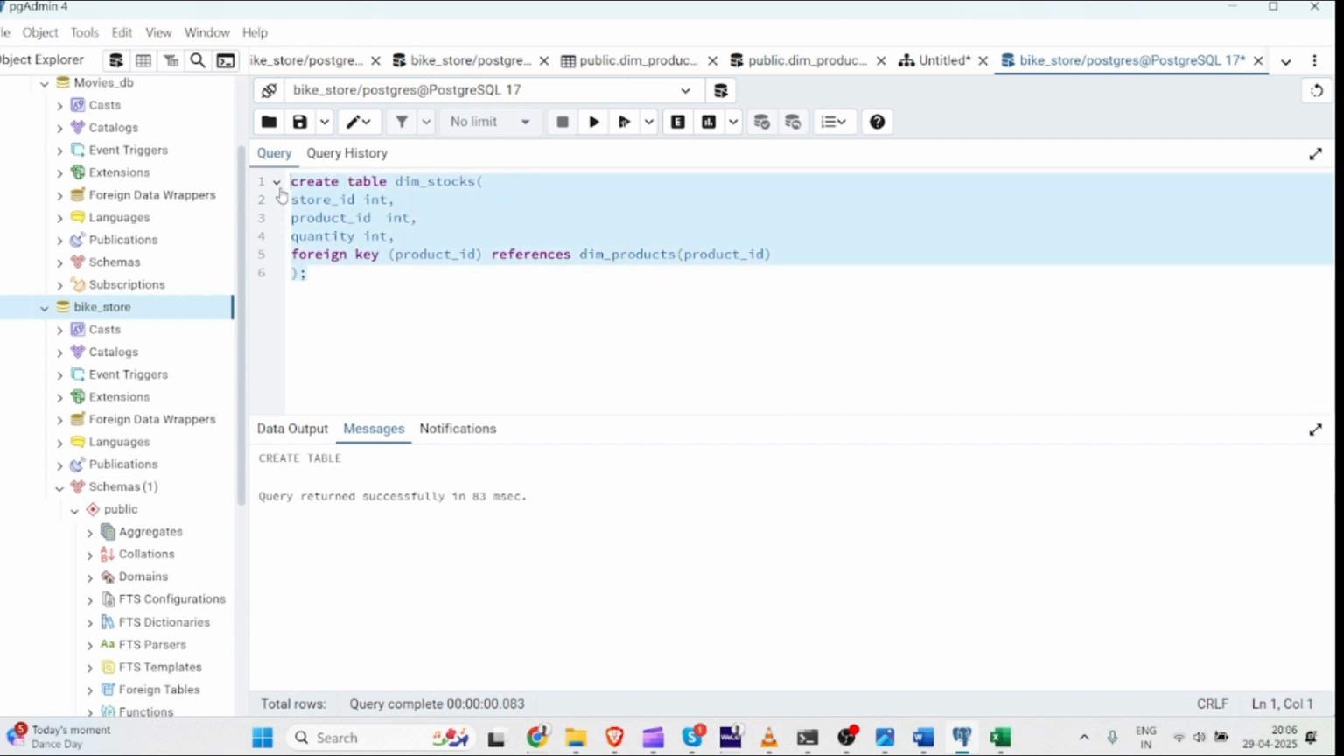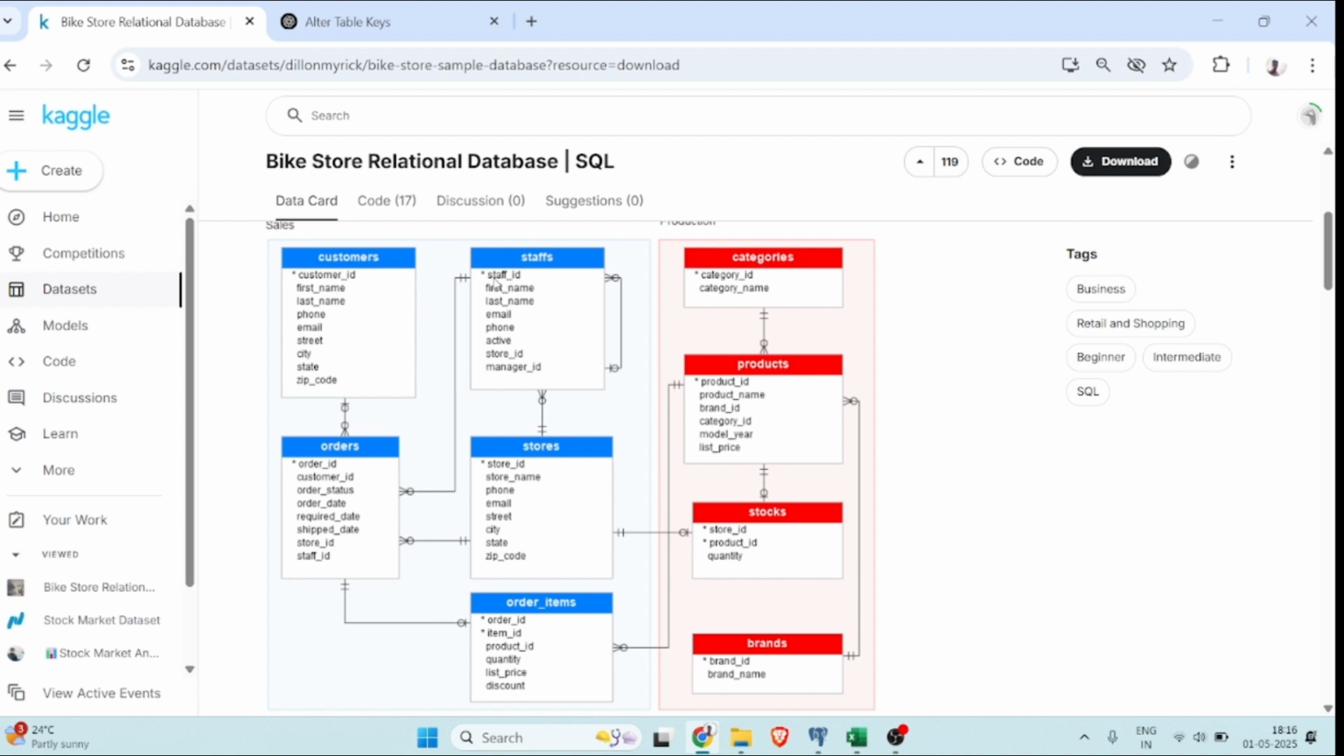Okay, so table created. Now what's next task is staff ID, right? Star means it represents this column is the primary key, and in the stores table, star represents the primary key. Store ID is a primary key. So how can we link these two tables? See here, store ID is here. See the common columns between these tables.